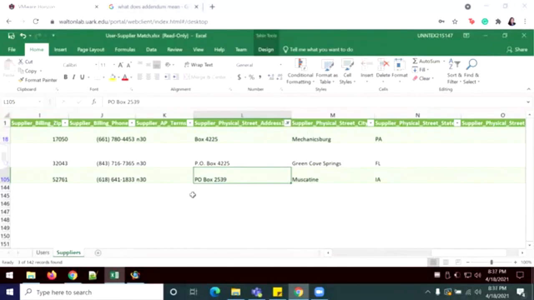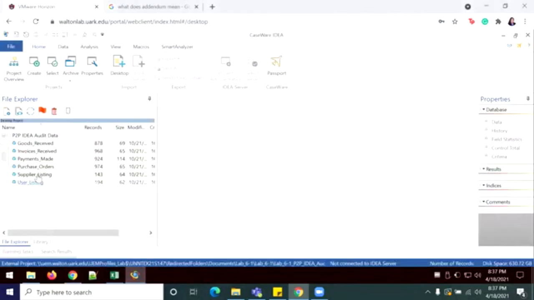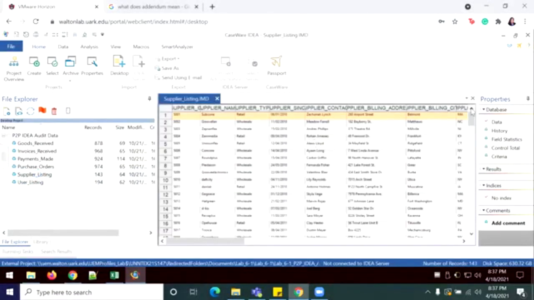Okay, and for this part, continuing from our last video, we're going to go back into the IDEA. We're going to find the supplier listing, double click that, allow it to load. And then you're going to find, go to data. Data. 1 second, please.